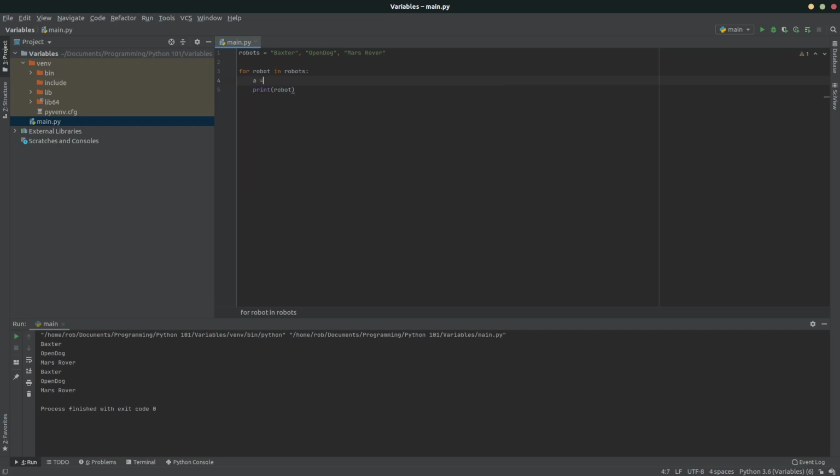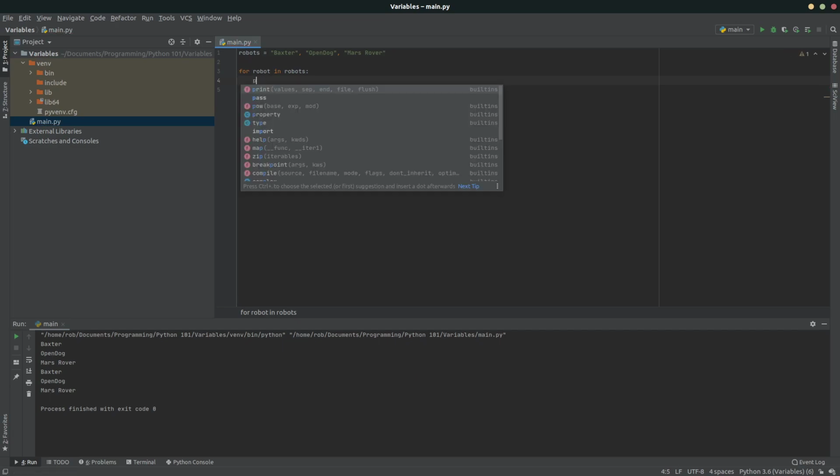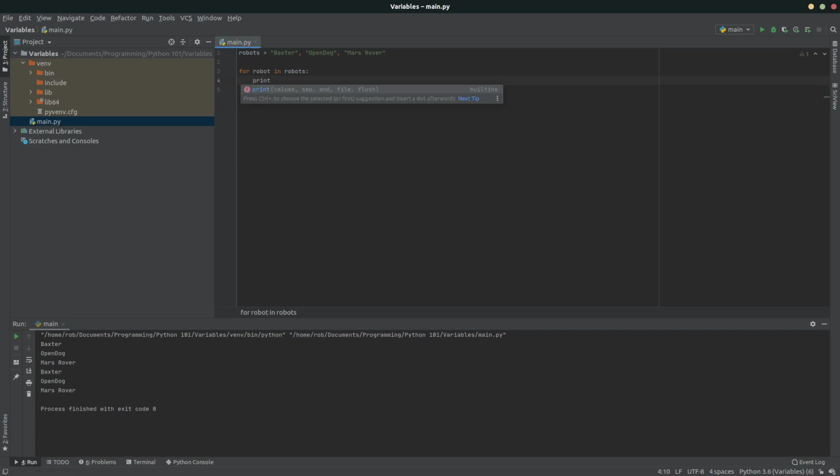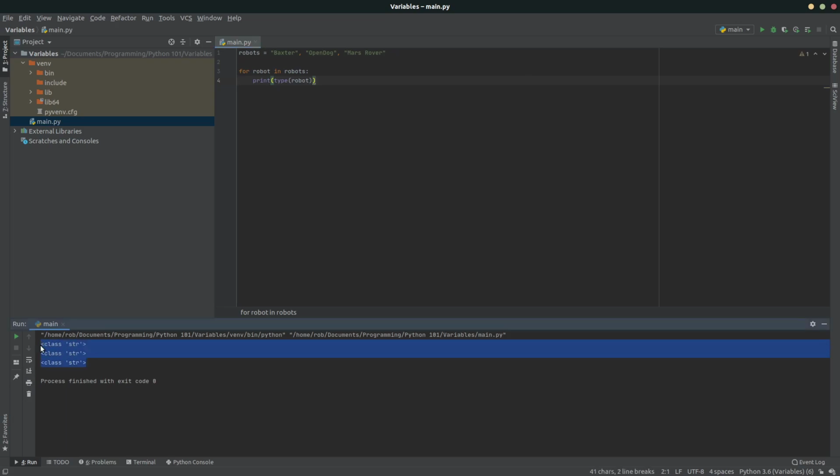So if we do the same here, we can do it here. We could say print type robot, like so, and press run. And as you can see, we've created 3 strings. And it's exactly the same as what we had before with print robot. A equals robot 0, robot 1, robot 2.